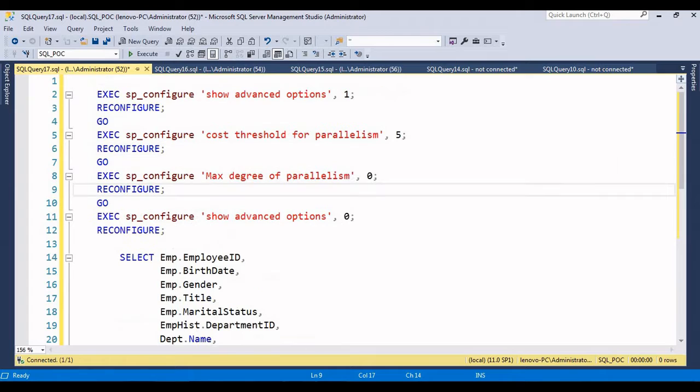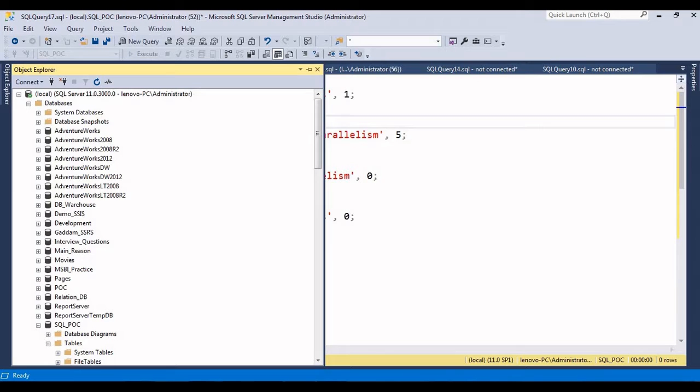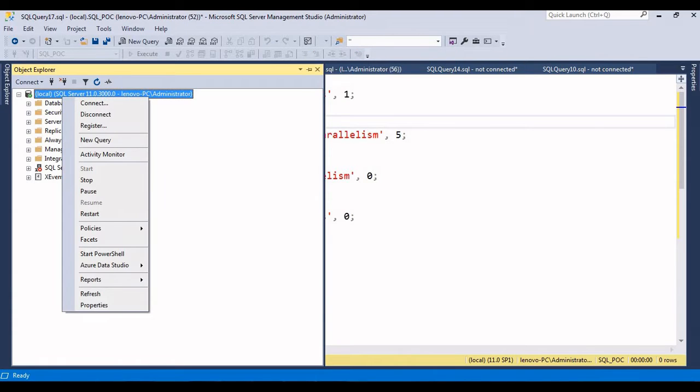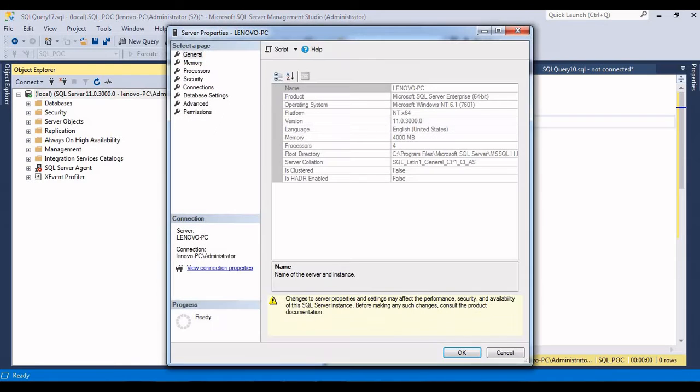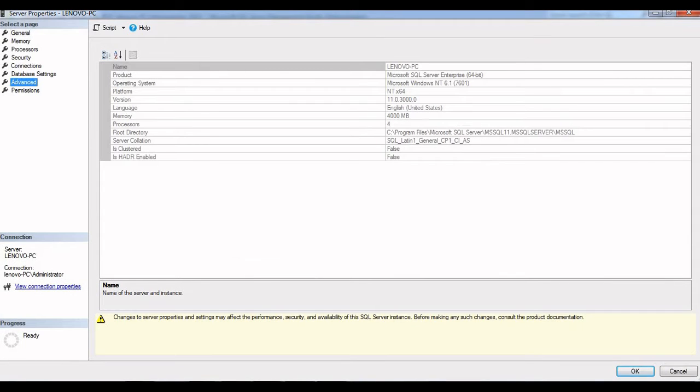So for timing, I have prepared a script for this demo purpose. Okay, let's try to understand one by one. If you want to understand the max degree of parallelism and cost threshold for parallelism, we need to check the UI level also. For that, we need to go to the server, right click, properties, expand it, go to the advanced.